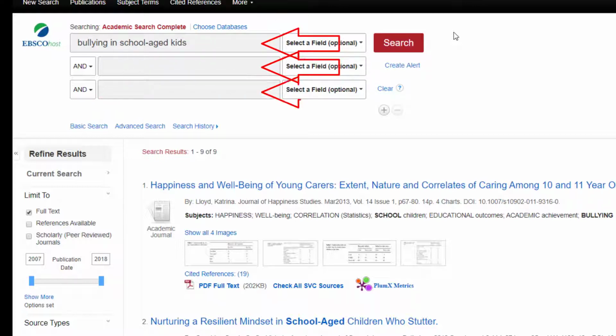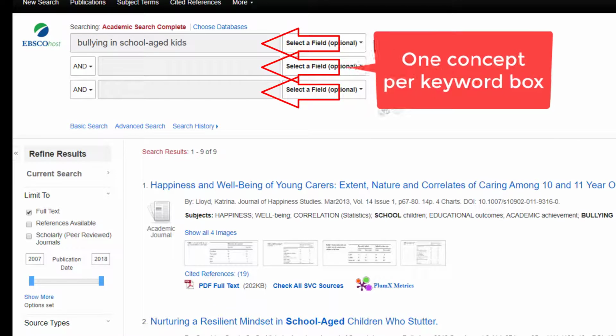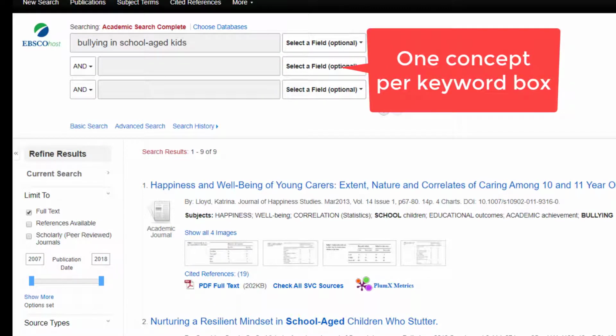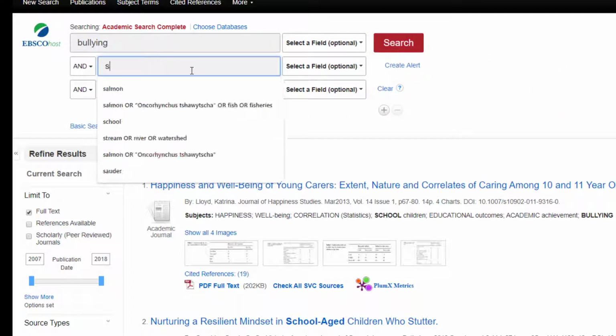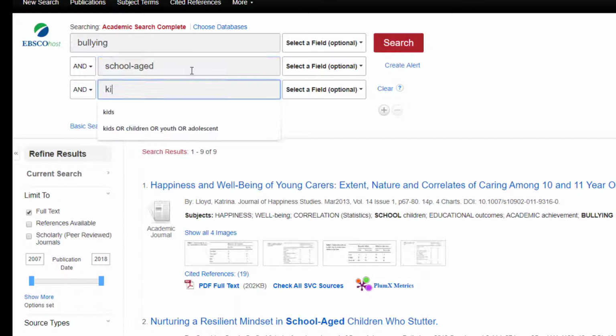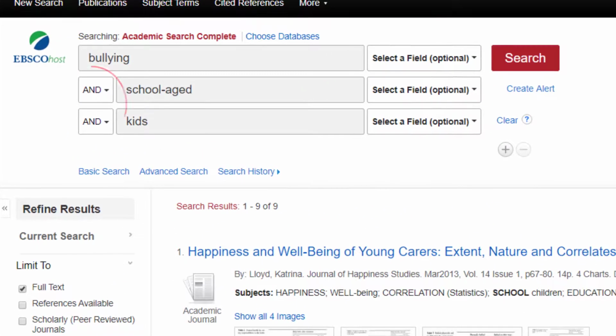There are multiple boxes here because databases prefer you use one keyword at a time, so I'll revise my search to put one concept per box. Notice how these boxes are linked by the word "and"? That tells the database that you want every article it brings back to contain every single one of these keywords. We'll talk more about it later, but for now, just keep it to one concept per box.